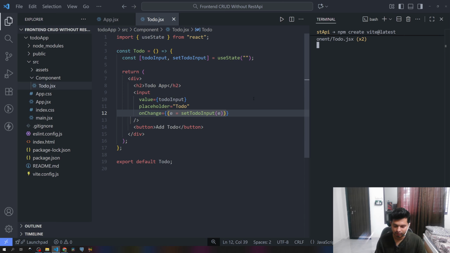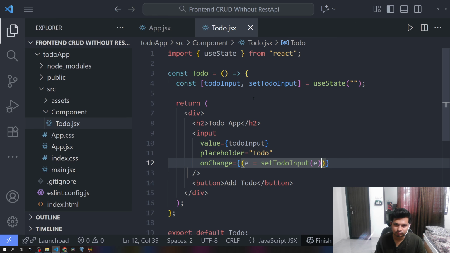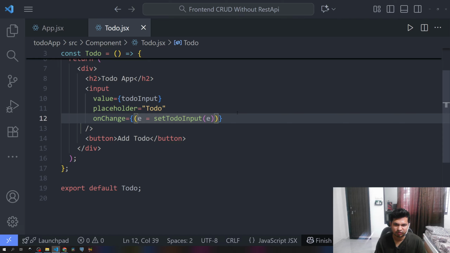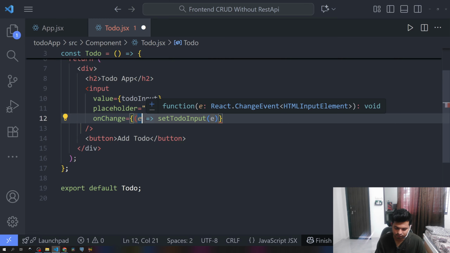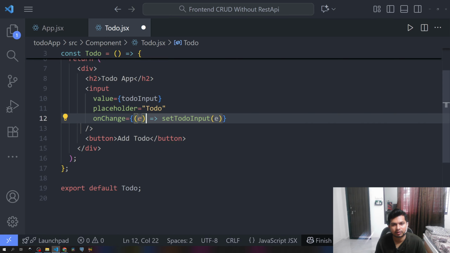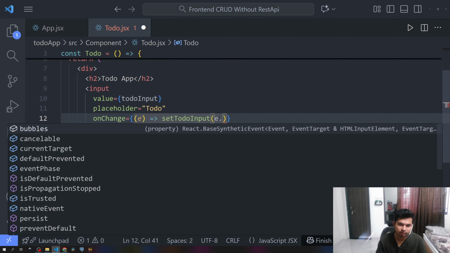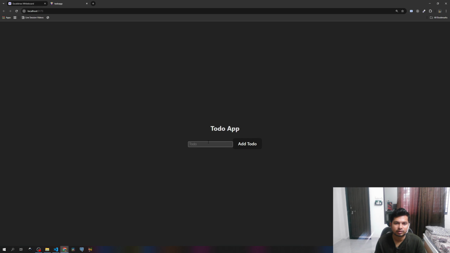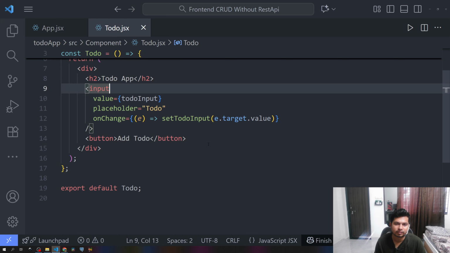event. Let me zoom, you can see event dot, this is arrow function. The syntax is wrong. Syntax will be something like this: arrow, object, event dot target dot value. See, everything working fine. Controlled input.